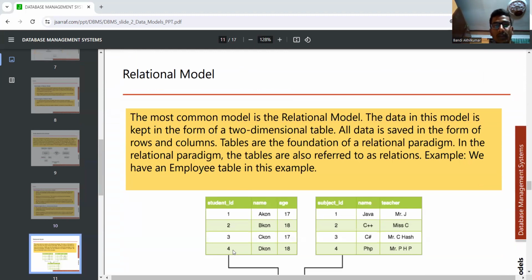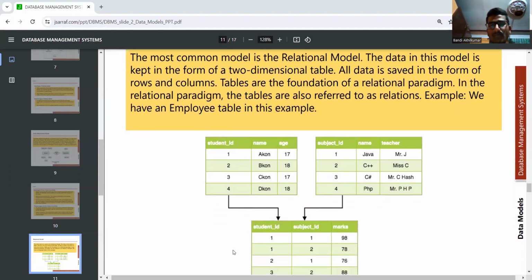Relational model. The most common model is relational model. The data in this model is kept in the form of a two-dimensional table. All data is saved in the form of rows and columns. Tables are the foundation of a relational paradigm. In the relational paradigm, the tables are also referred to as relations. For example, we have an employee table in this example. As you see in this relational model, the data can be present in the form of rows and columns.